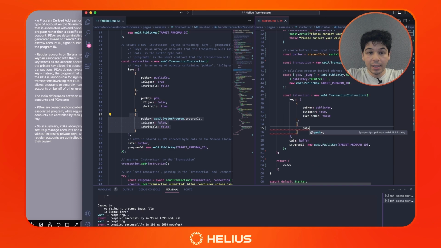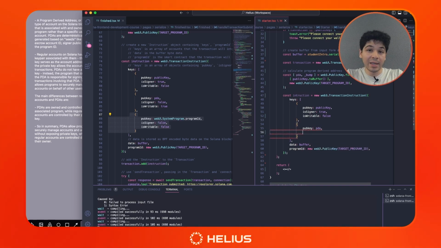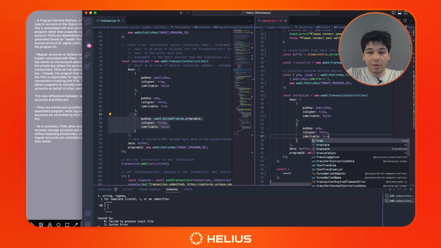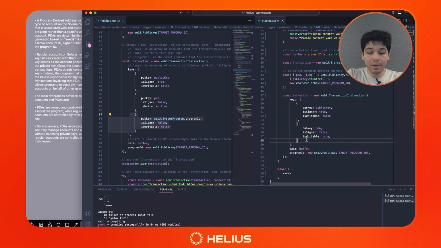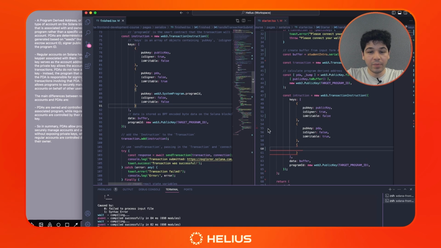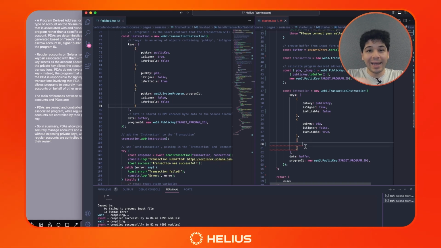Okay, next. What's the next account? Well, the PDA, because we're creating a new account on the blockchain, we're creating a PDA. So is this account a signer? Well, false. They're not signing for anything. But is it writable? Yes, it is writable. We are appending data to this account. We're creating it, right? It's writable. It's being edited. Sorry, I hope my English isn't too horrible for you.